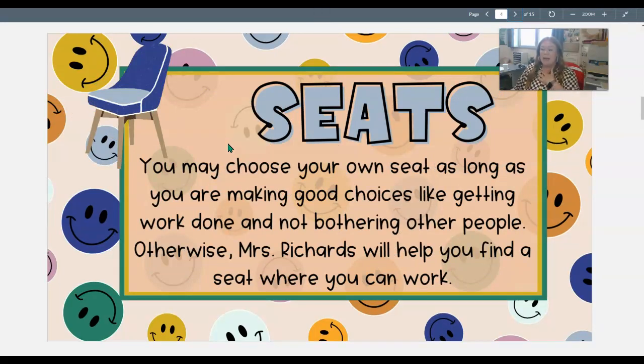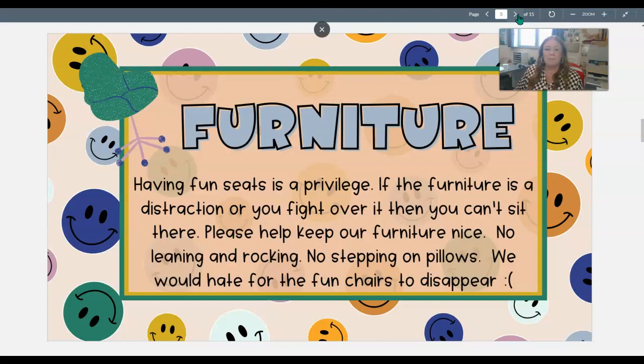Hey, seats. You can look around and see we have a lot of fun places to sit in our classroom. And I don't do assigned seats unless you need it. Don't need it, okay? Just make good choices and don't need me to help you. So you can choose your own seat as long as you are getting your work done and not bothering other people, letting them get their work done. If you can't do those things, I will help you find a seat where you can work.